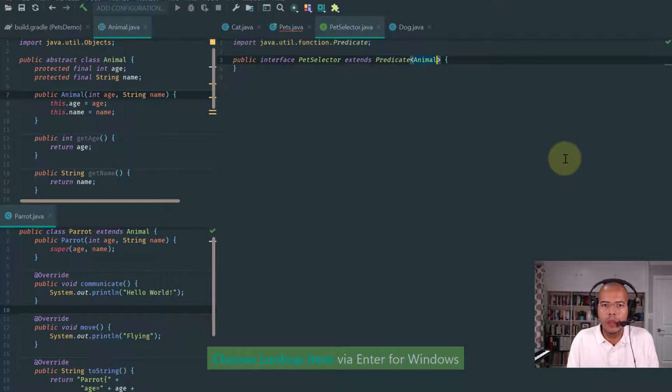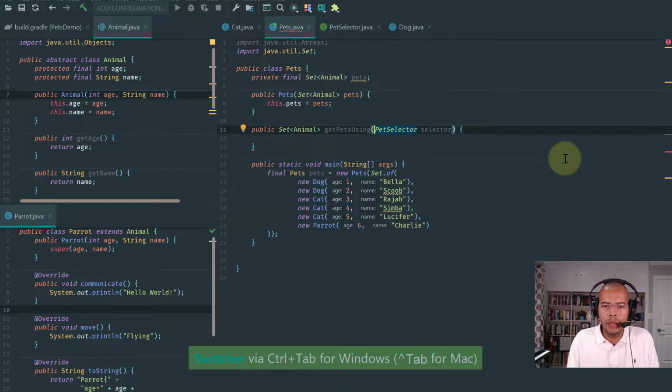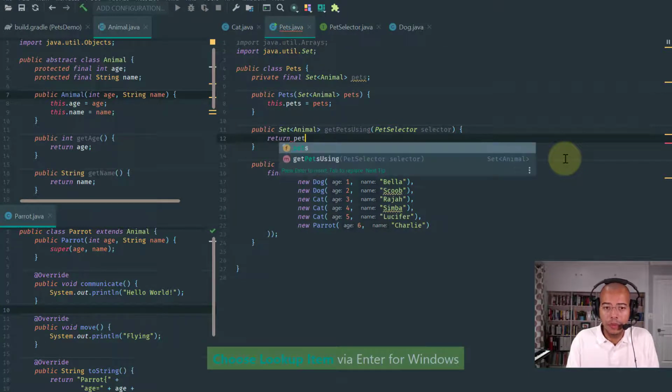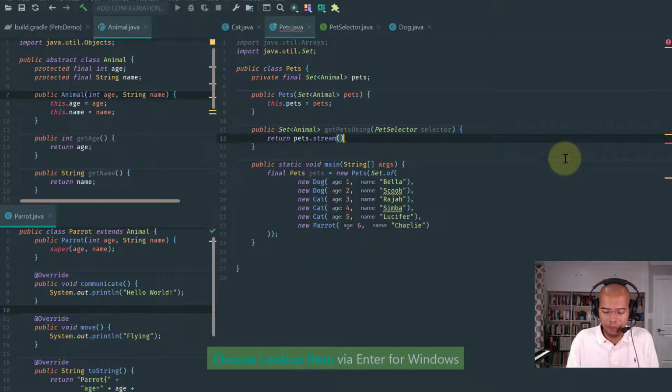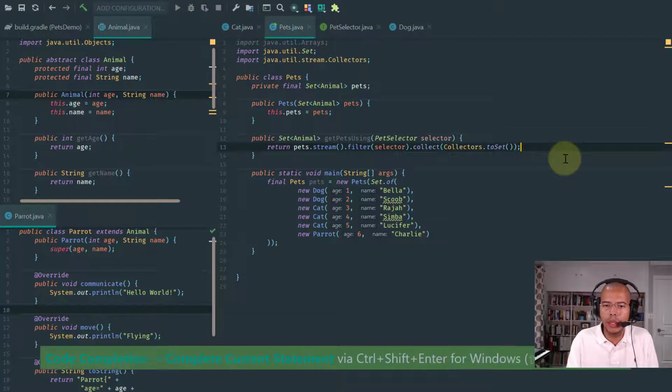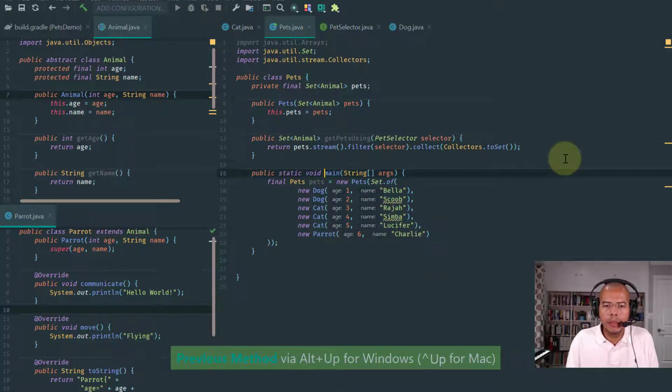Okay, cool. Let's go back to where we were, and now that we have a predicate, we should be able to use it. Let's get a stream, filter the stream using the selector, and collect onto a set, Collectors.toSet. Okay, good. Now let's implement some selectors.